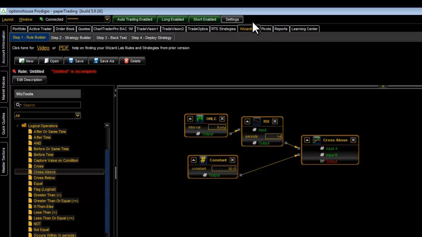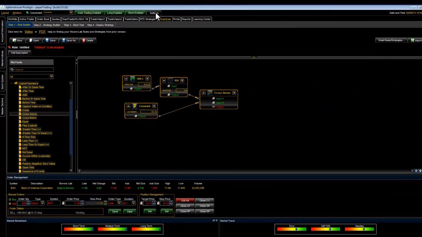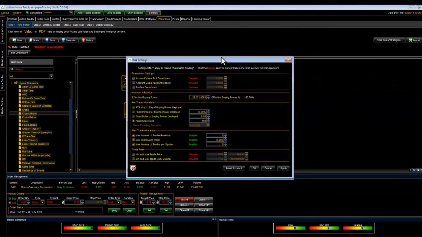2. Risk Management. Risk management is one of the core elements of how the automated system will perform using the selected strategy based upon the risk management settings. To access this panel, left-click on the Settings button, which remains static at the top of the platform.